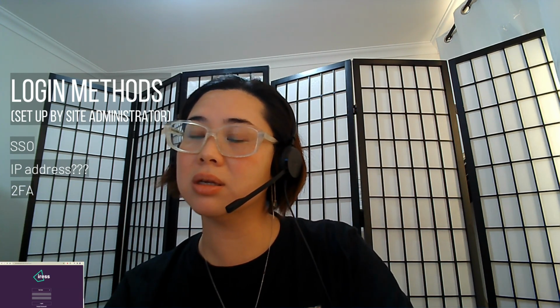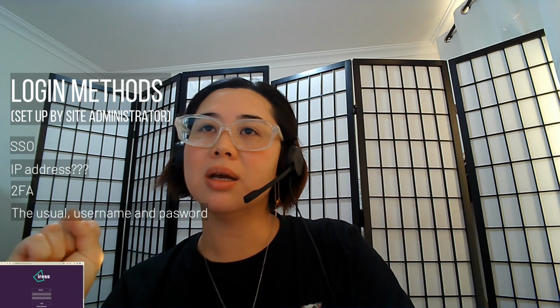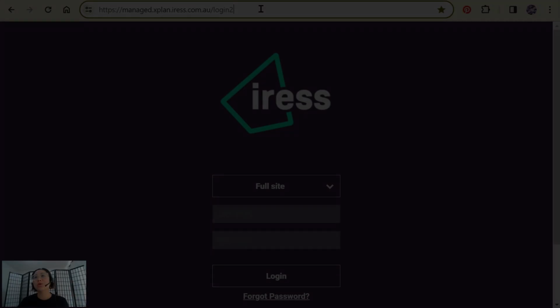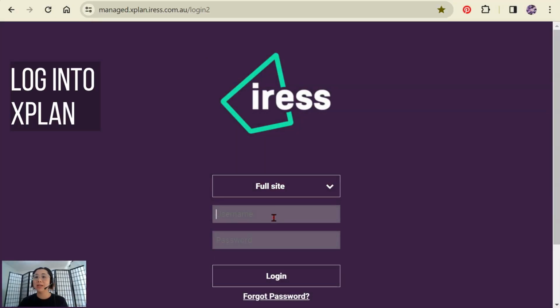You can definitely set up two-factor authentication, 2FA, as well, so that someone has to have a code SMS'd to their phone and use the code to sign in with Xplan. But today I'm just going to show you the most basic thing. Just sign in with a username and password. So you'll be given your username and a password. You just enter that here, and then you'd click login.